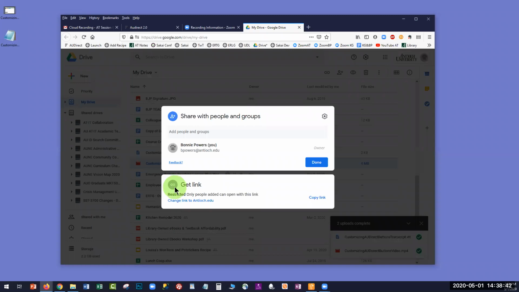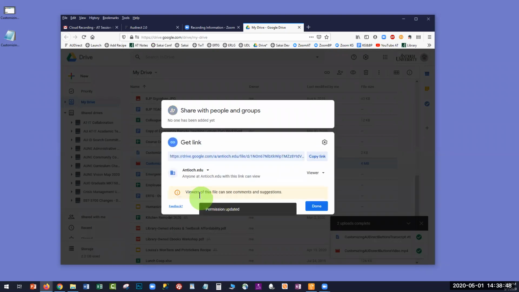So you can get the link. This is currently restricted to only people added can open with this link. So I'm going to change the link so that anyone at antioch.edu can view it. And I actually prefer public: anyone on the internet with this link can view. The reason I say that is because students are not always logged in to their Antioch account if they're clicking a link to a video that you sent them in an email.